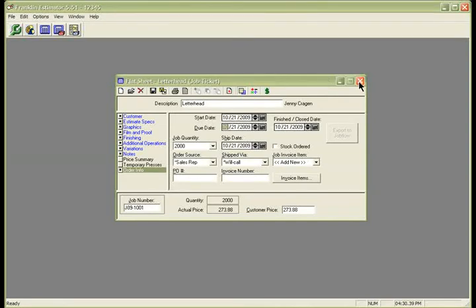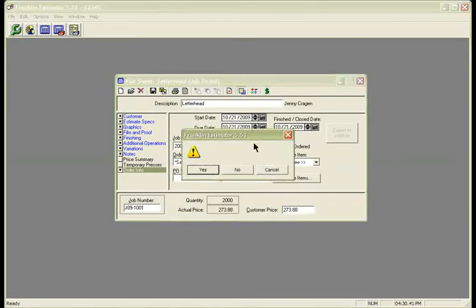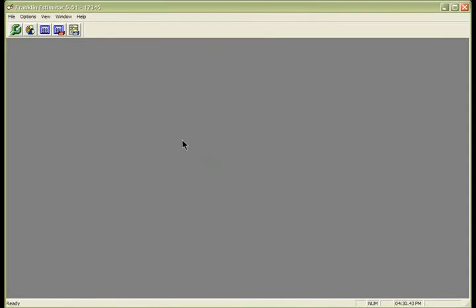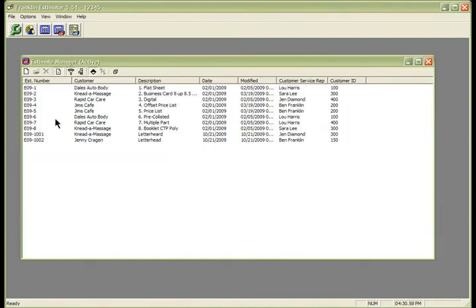The next section we have after this would be our Estimate and Job Ticket Manager. This first option here would be our Estimate Manager, where we can select and manage all of our estimates that we have within our shop. It has all the information that we need as far as our estimate number, customer, description of the job, the dates, the customer service rep, as well as the customer's ID.